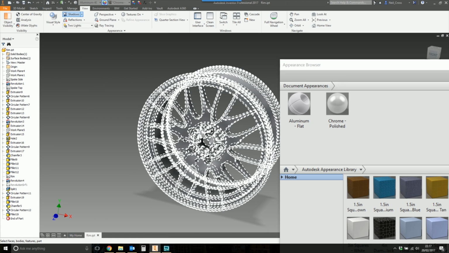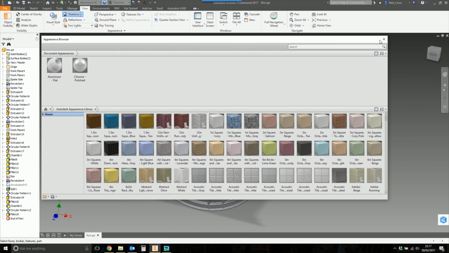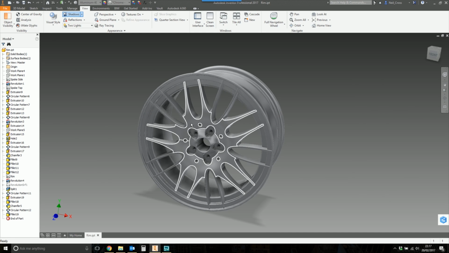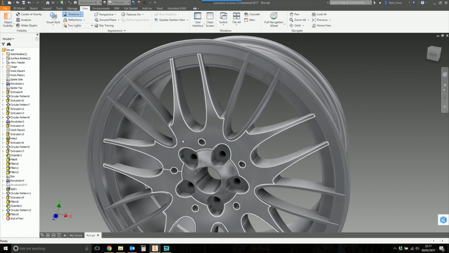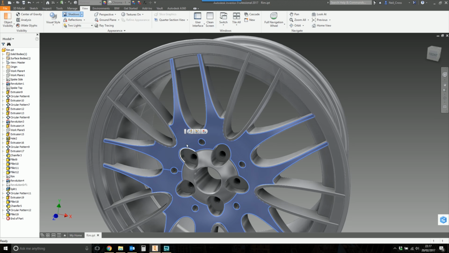And then the only other thing I'm really going to do is change the color of a couple of faces, just to give the model a bit of contrast, because everything being the same color is fine. It's fine because most wheels are like that, but some wheels have a mixture of colors. So I'm going to click that big face there, and that turns it blue. That means that face is selected.